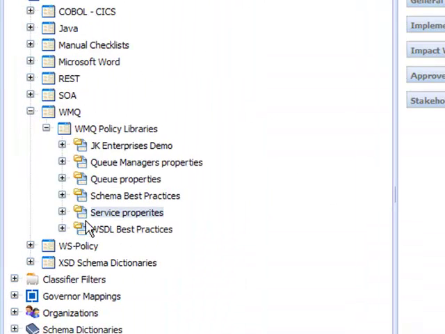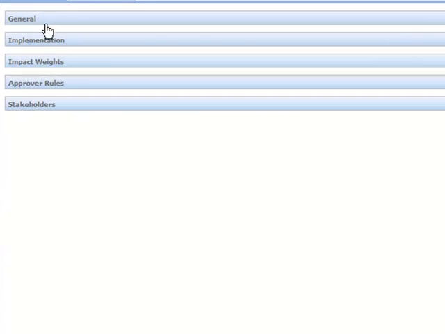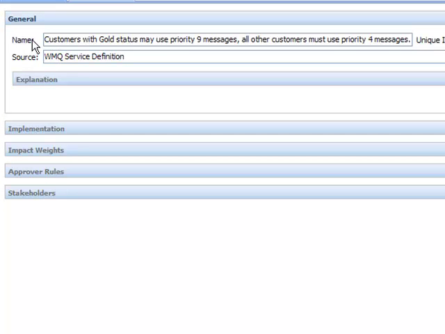One more example. This library, Service Properties, contains policies that validate the WSDL in context to specific properties defined for a service. The name of this property, customers with gold status may use priority 9 messages. All other customers must use priority 4 messages. So the intent here is to give customers who have gold status the highest priority so that their messages are delivered first. This can be accomplished by creating 2 ports in the service section of the WSDL with different binding attributes.